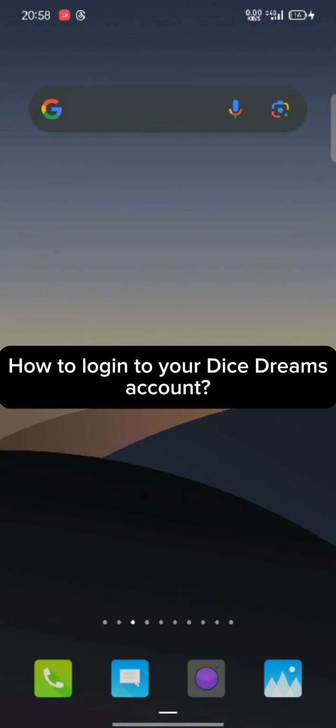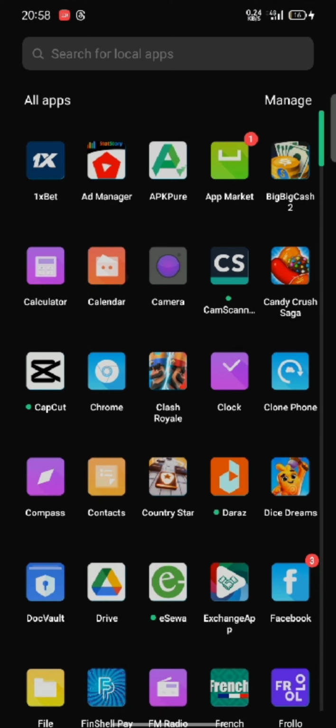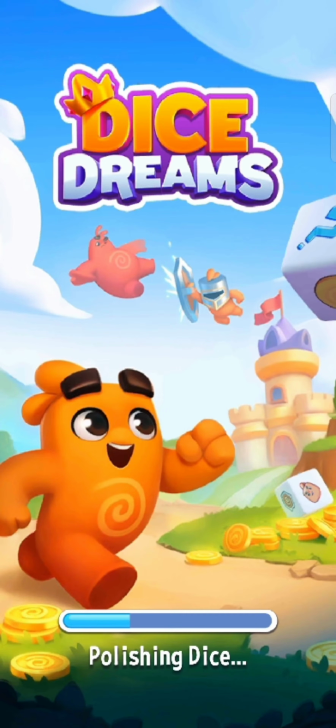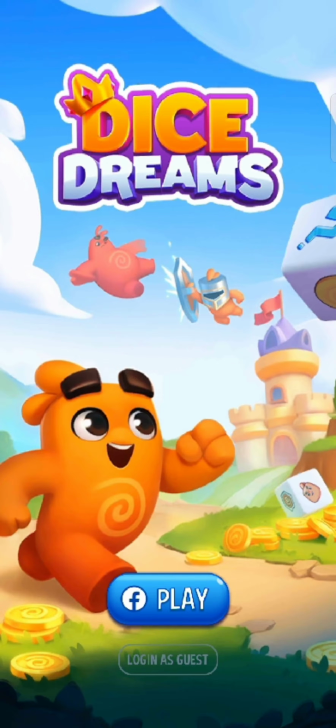To sign into your DiceStreams account, firstly go ahead and launch your DiceStreams application. The home page of the DiceStreams application will appear on the screen. Here you can sign into your DiceStreams account using your Facebook, or else you can also log in as guest. Select any one of the options. Here I'm gonna go with Facebook.